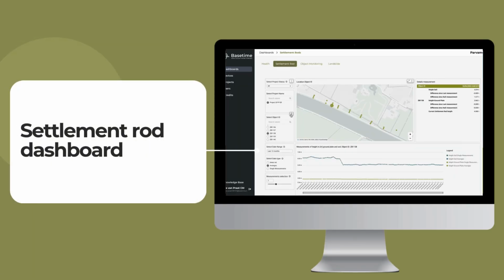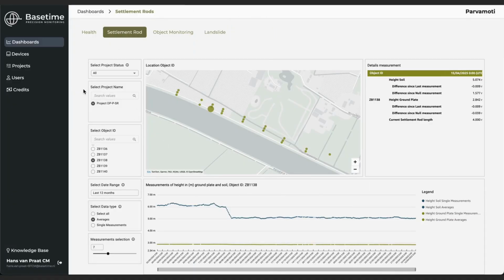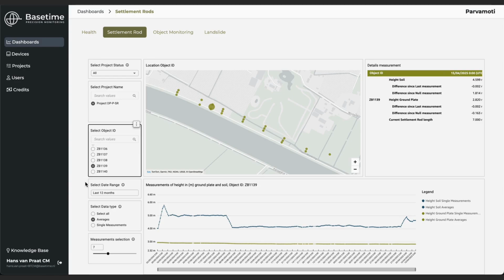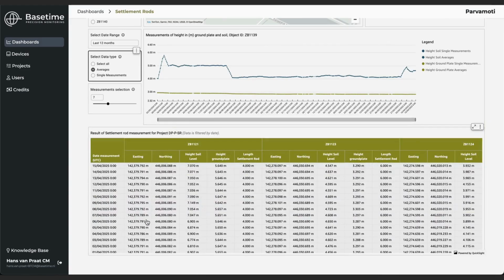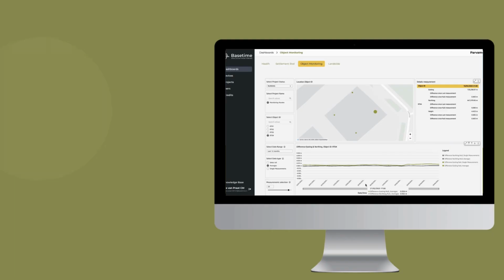Now, let's take a look at the dashboards. First, you see the settlement rod dashboard. Use the filters on the left to select your project and refine the data. Devices are shown on the map, each object's data appears in the graphs, and all measurements are listed in the table below. You can view data here or download it in Excel format.